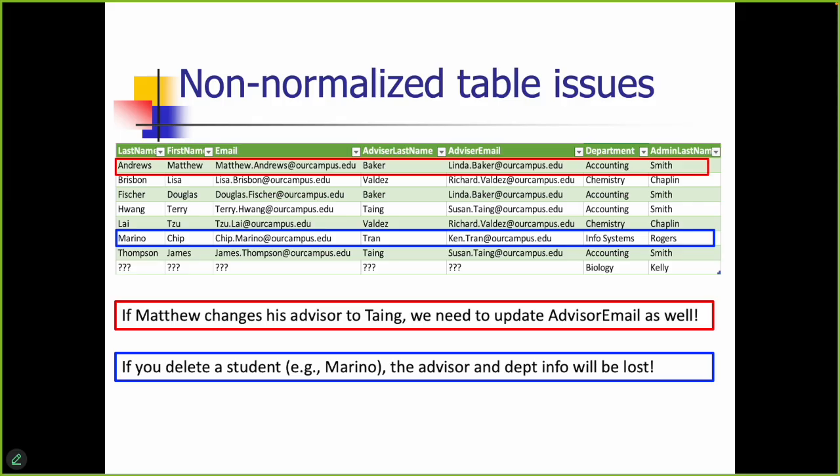And we also had an example of insertion anomaly. As you can see, we cannot add a new department, for example department biology, unless there is a student and advisor assigned, right? Because we don't have other information. And this is exactly why we do normalization.